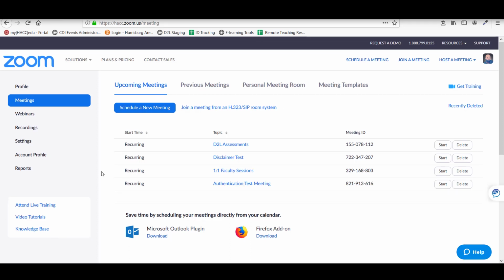First, we're going to look at some of the setting options that Zoom has built in that are going to apply to all the future Zoom meetings that you schedule moving forward. So we're going to click on the settings button here on the left sidebar.